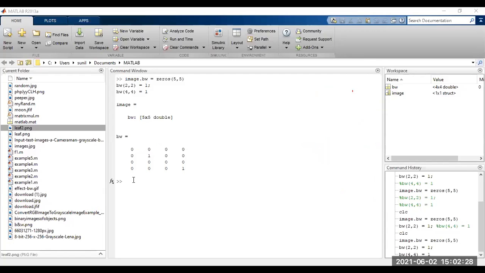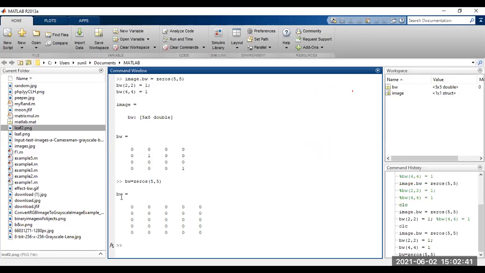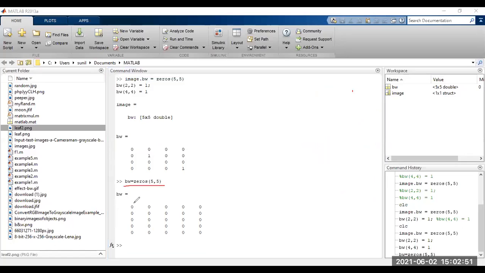If I write b equal to zeros of 5, 5, I can see it is representing 5 columns and 5 rows. Okay, when we write bw equal to zeros of 5, 5, what is actually happening? Now you can see the matrix is created with 5 rows and 5 columns, and all the elements are zeros.